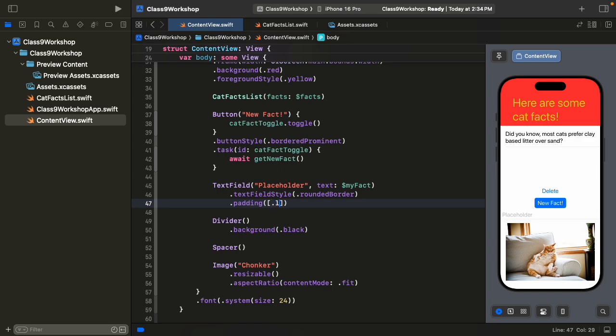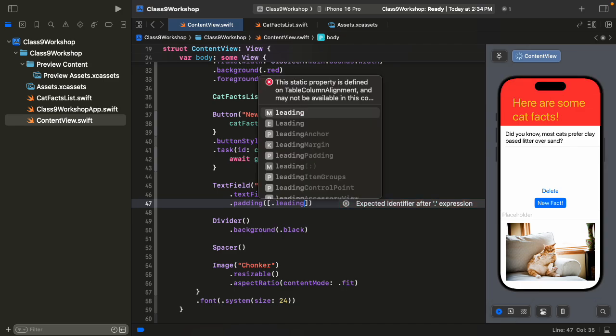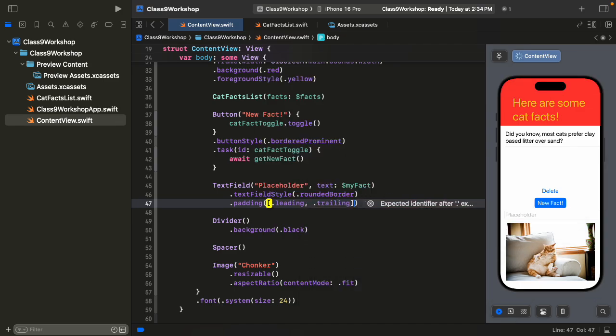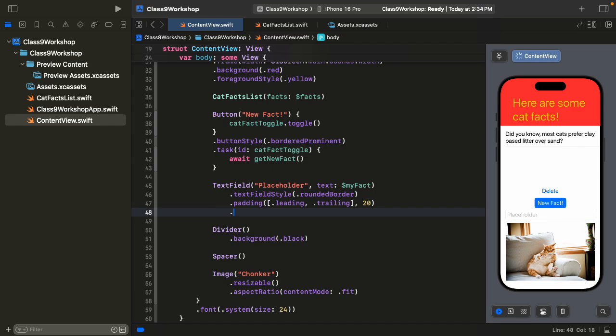What you can do is pass an array of edges, and these are enums with dot syntax that's not completing right now because of compiler issues, but we know that there's leading and trailing. Oop, trailing, like that, right? And so now this is kind of pushed in. And if we make the background, I don't know, teal, might make it easier, right? So now you can kind of see that it's got that padding there.